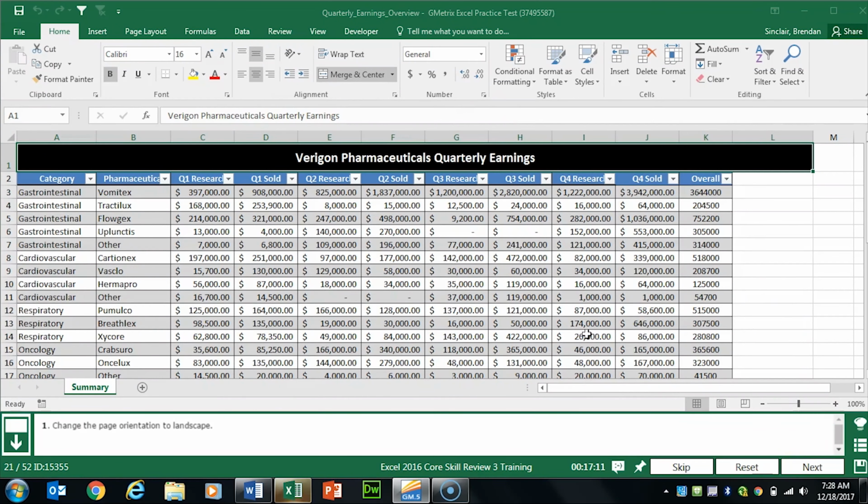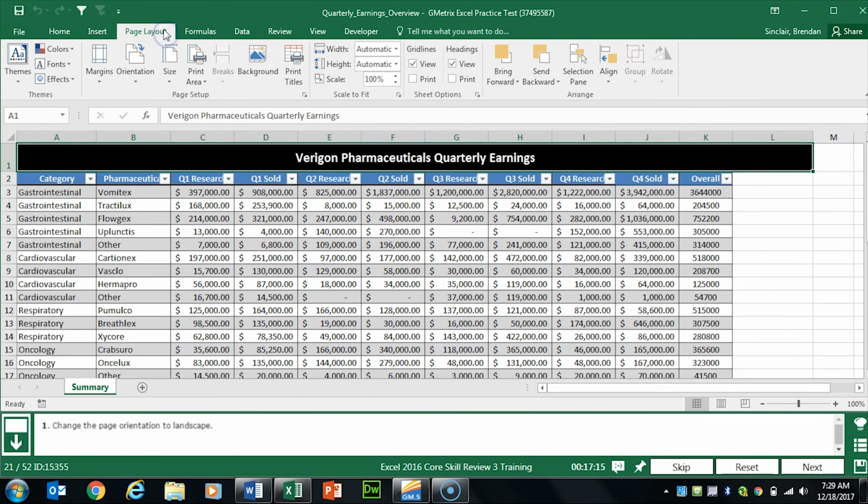Task 21 wants us to go ahead and change the page orientation. So what we'll do is go to the Page Layout tab here at the top. In the Page Setup group, we'll click the Orientation dropdown and select Landscape.